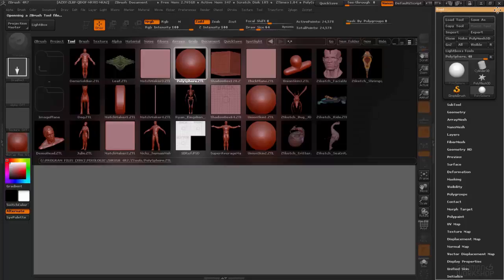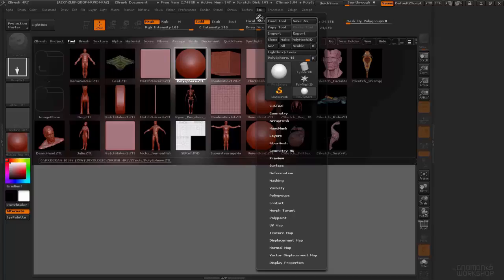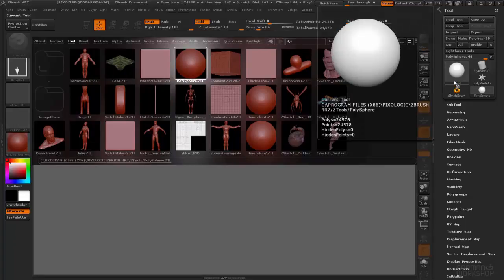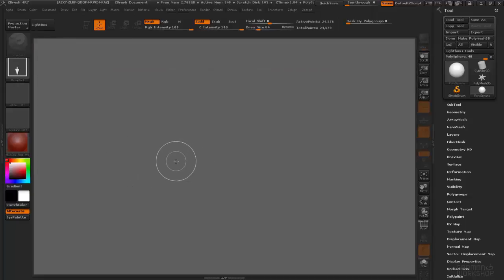If for some reason you don't see this tool menu on the side of your screen, go to the tool menu at the top of the screen here and just click this little radio button and it'll dock the tool panel on the side of the screen. So what we've just done is we've loaded this polysphere into ZBrush and we're ready to start working with it. So I'm going to close the Lightbox by clicking the Lightbox button.